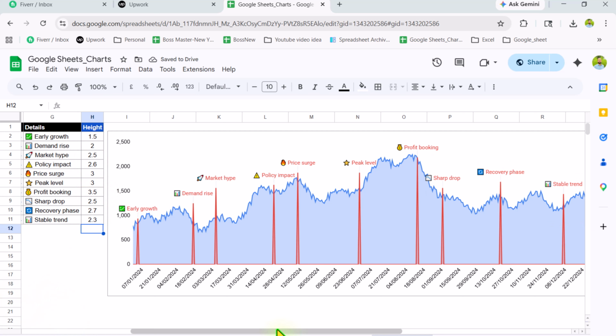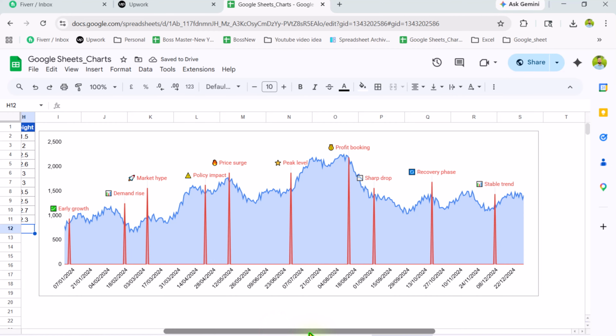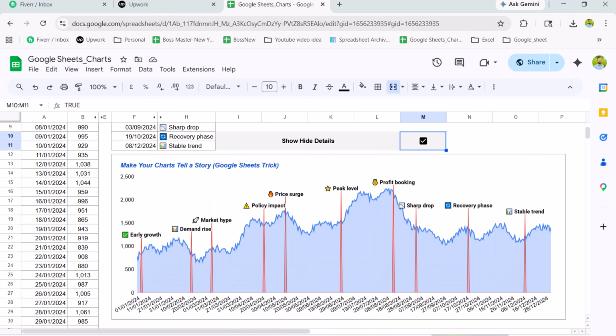Now after a little bit of playing with the height, this is how we can create this amazing chart in Google Sheets. Now the only thing left is how we can hide and show those details based on a checkbox.